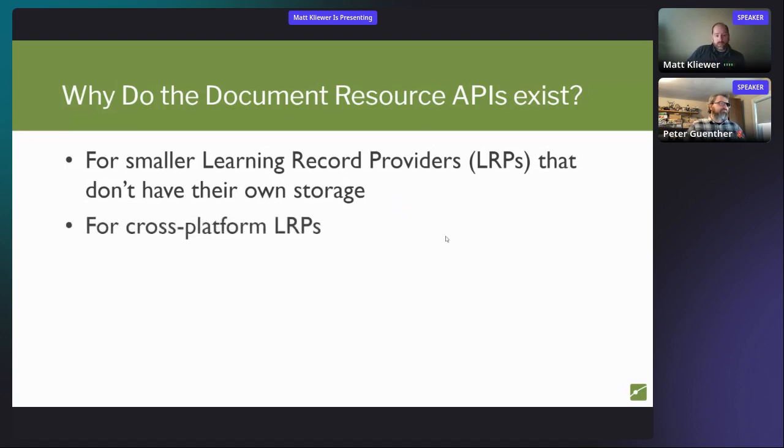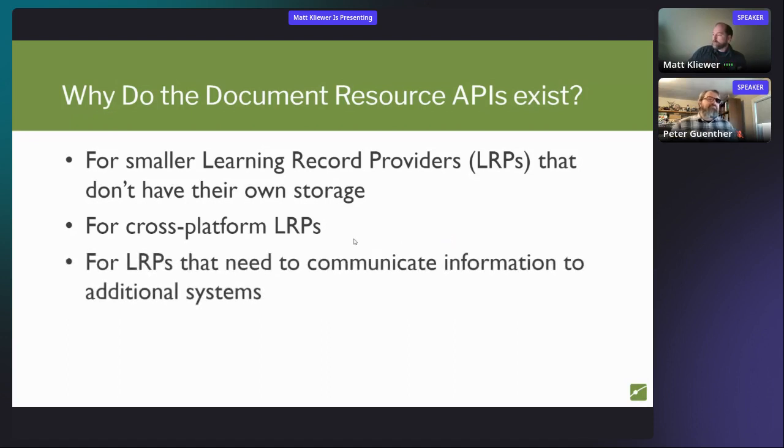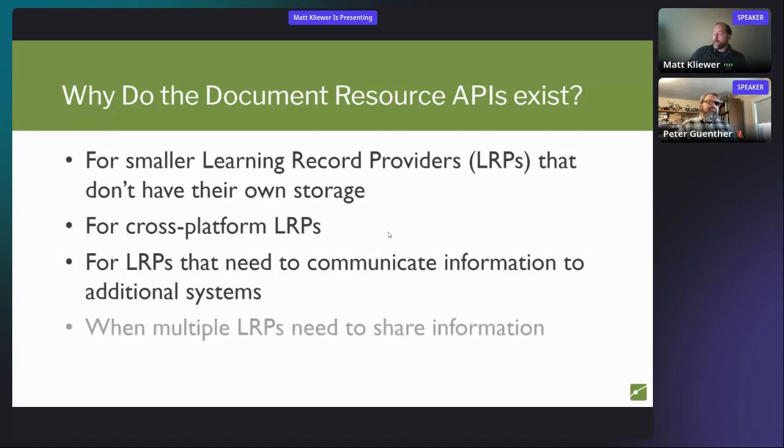So it can also work across platforms. One platform is storing this data in the LRS for a particular purpose. Another platform is going to pull that same data out. As long as they know about it, it's in the LRS, and they can use it cross-platform. Along the same lines, if you need to communicate information to another system, you can save that, it can be retrieved, saved somewhere else, pulled into a UI, and used for different learning record providers sharing information.